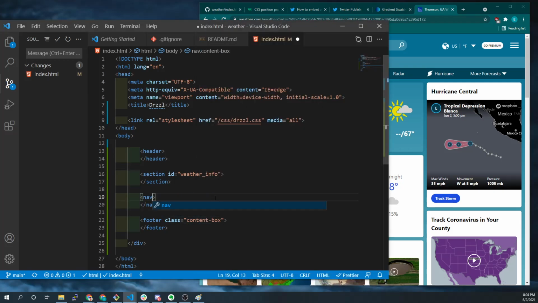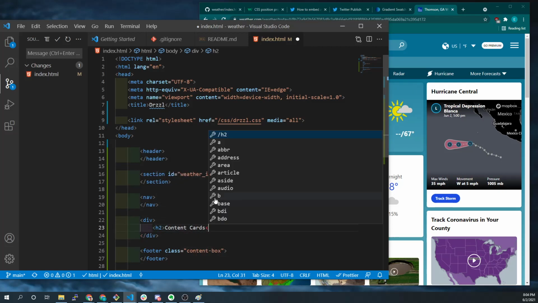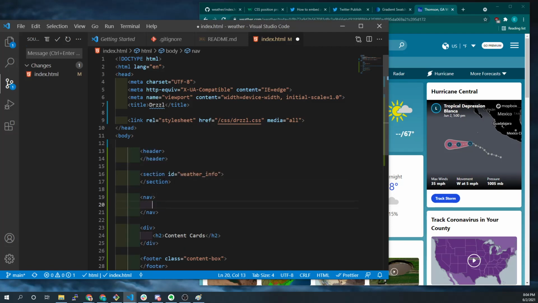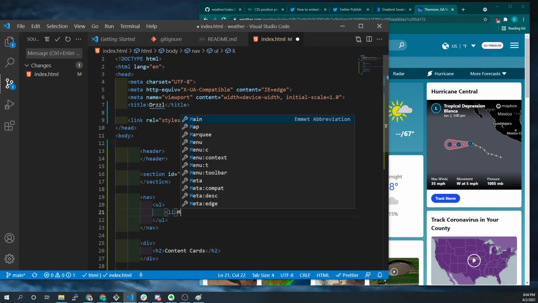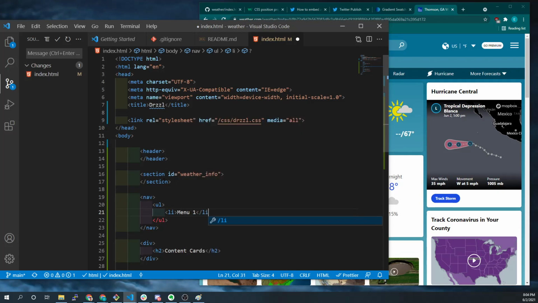Okay, and then maybe we have just a div in here, and we don't know what's going to go in here yet, so we're just going to leave this as a placeholder, and we'll say something like H2 content cards, right? Because I think that's a cool idea. Let's play with that. And then up here, we know we're probably going to have navigation elements, so I'll just put in an unordered list that we can start playing with. So we'll say like menu 1, right? And we'll just copy that a few times so that when we're viewing our page on the live thing, we will have something to play with.